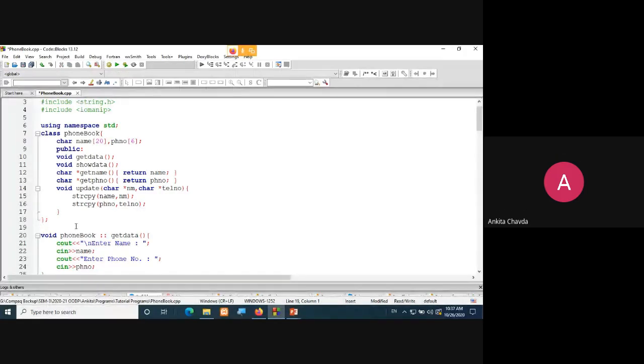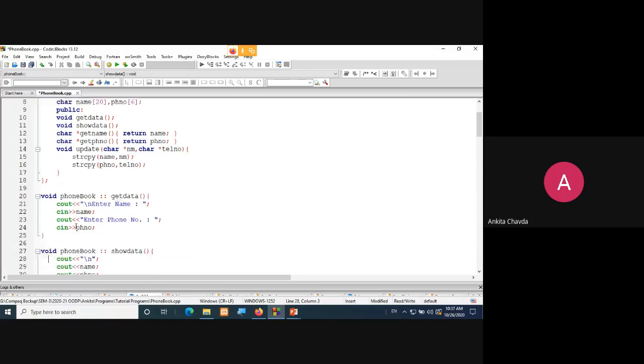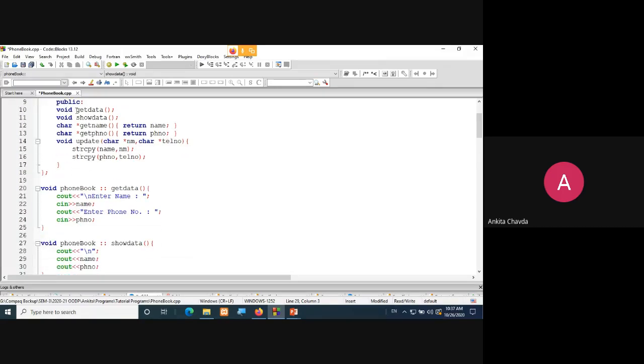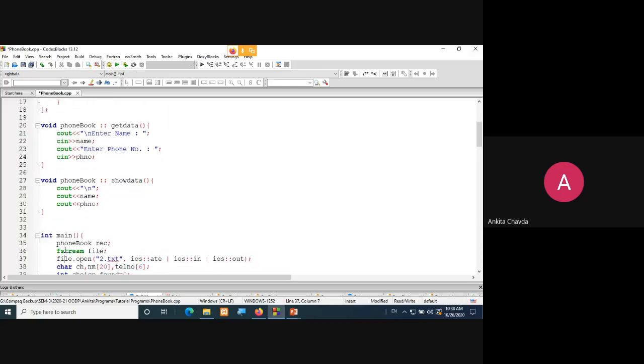Now I'll be having this function. Here I've just declared the function, and outside of the class I've given the definition of this get data function. What we are doing over here: the name will be entered by the user, and the phone number will be entered by the user.